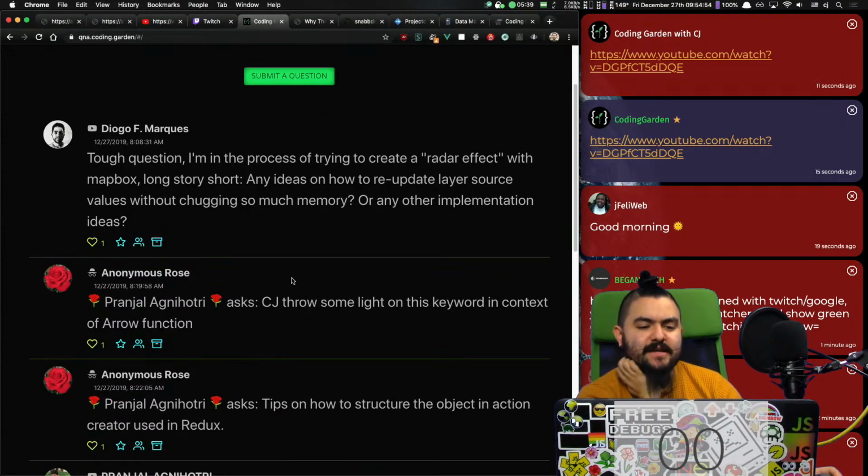Let's see what Diego is asking. I'm in the process of trying to create a radar effect with Mapbox. Any ideas on how to re-update the layer source values without changing so much memory, or any other implementation ideas? I've never done anything like that, so I'd have to look into it. We'll save your question for a later day.